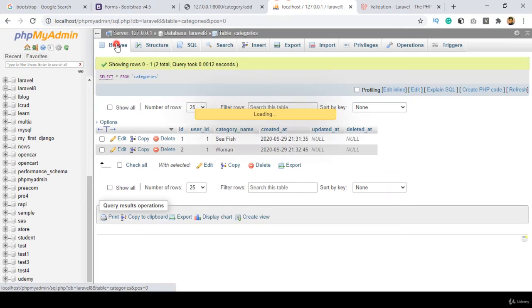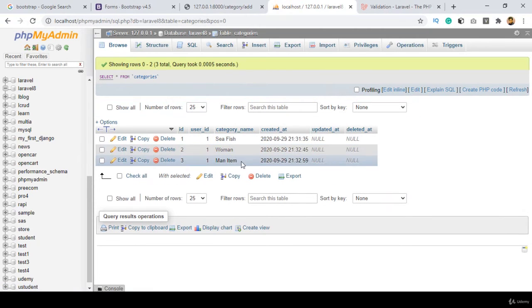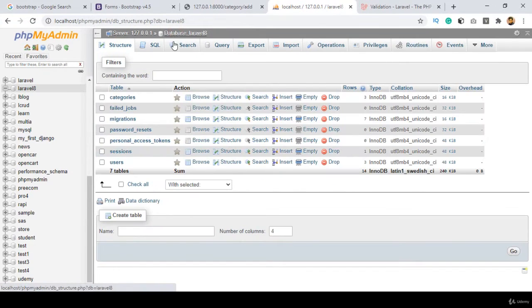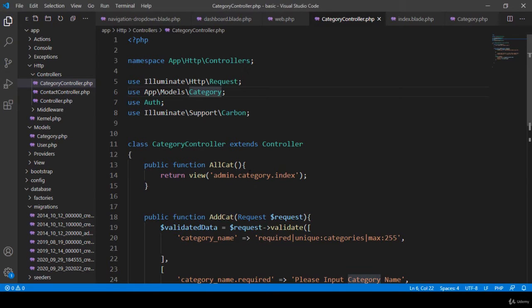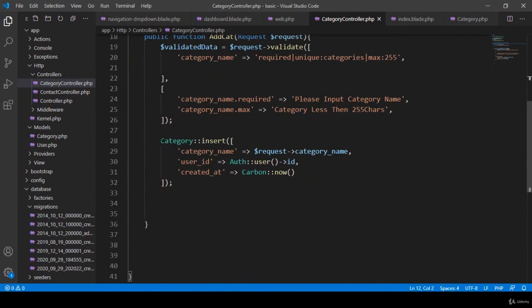Refresh it. Yeah, that is a man's item. Perfect. So here we successfully insert this data. I hope you like it very much. So that is one process. Okay, that is an Eloquent ORM process.